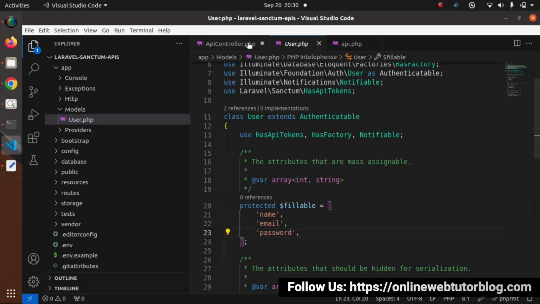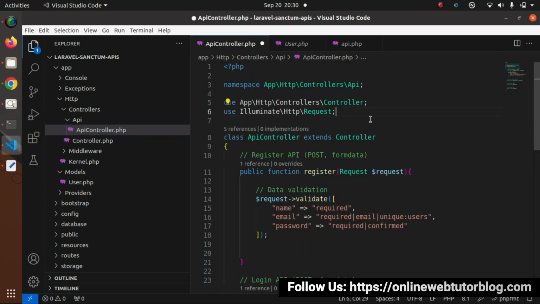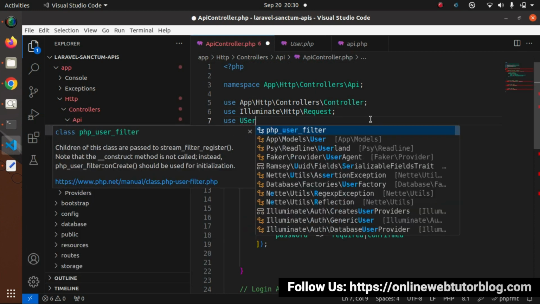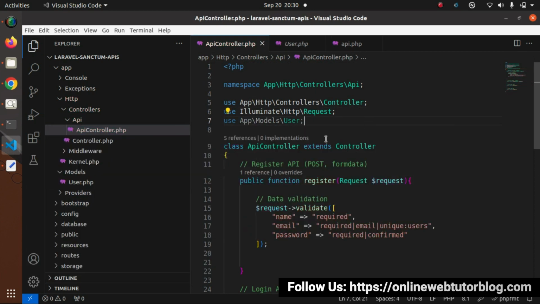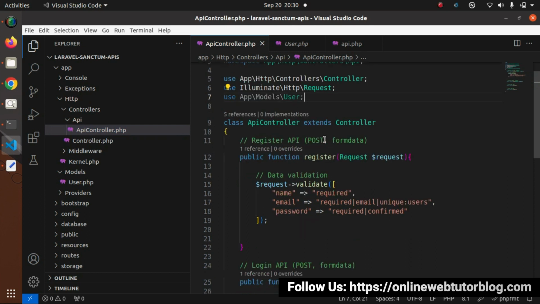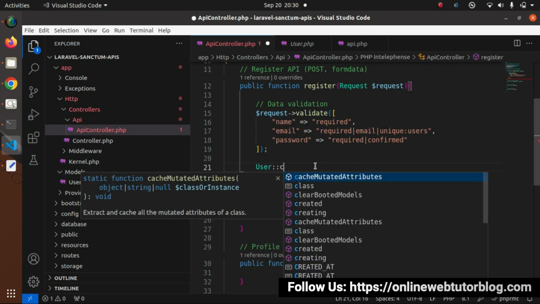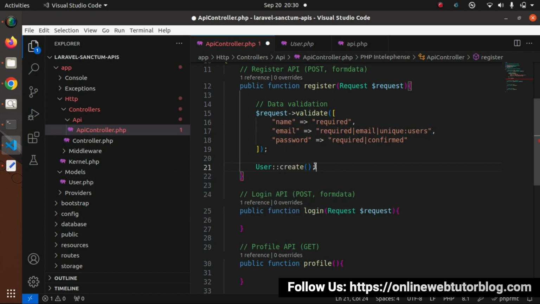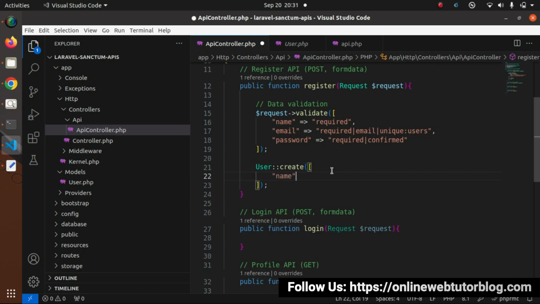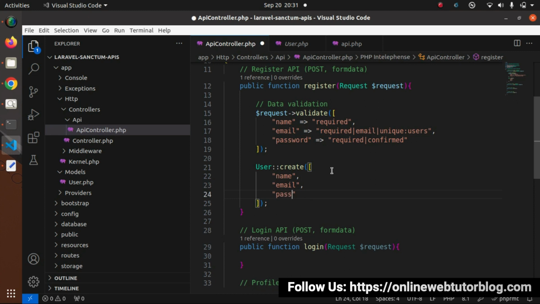Now let's go inside the API controller class. First I will load our user model, so use User model. By the help of the user model we can interact with the users table and save our data inside that. So here, I will call the User create method. Here we are using the model directly. We can also create an instance of that and call the insert method, but here we are using the model directly and calling the static method called create. Let's pass an array here. The fields we have are name, email and password.